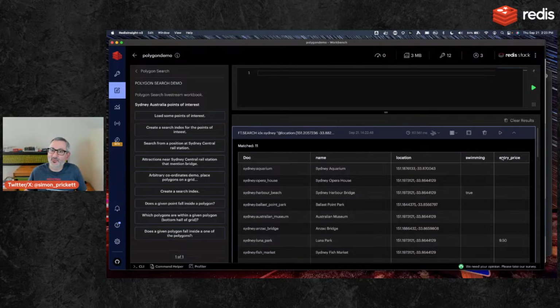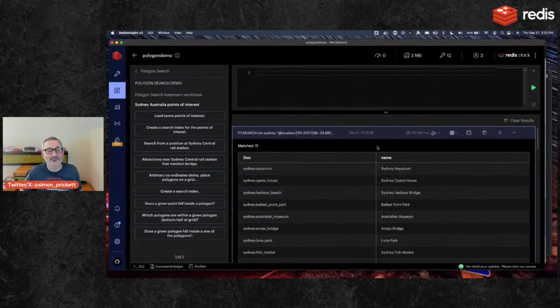So you get this extra swimming and entry price column here, and the only attractions that have those are the ones that we modified to have those things. So that's all very good. We can do a basic, like, what's near a position. So, what's near the station, these things are.